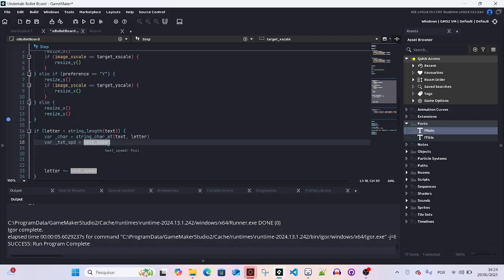Next, var txt spd equals our text speed. We're setting this up so we can control this instead of our normal text speed variable, which we set up in the create event, so we don't have to keep resetting it every time we slow it down. Right? So down here, we can do this.